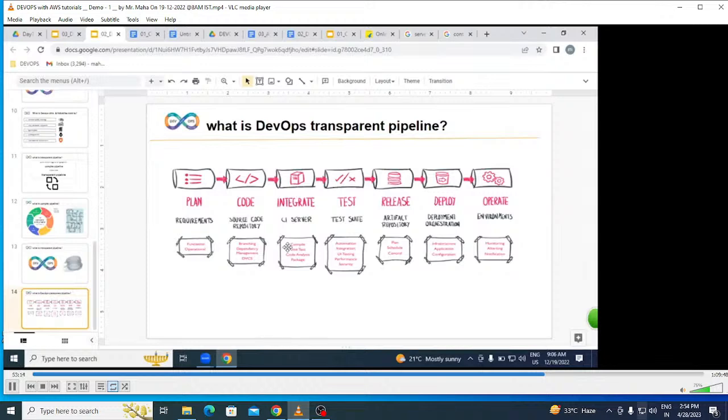Is it clear to all of you? So we understood what DevOps is, which tools we are going to be learning, and where exactly each tool fits. Clear or not? What is DevOps? If anybody asks you, what is the single line answer?